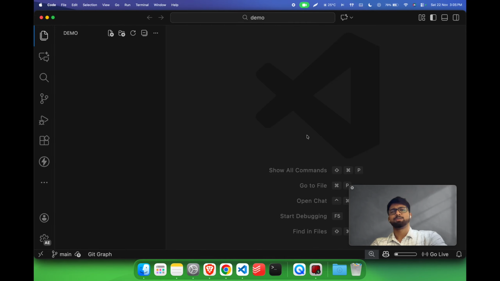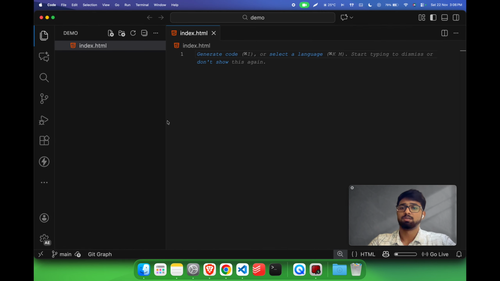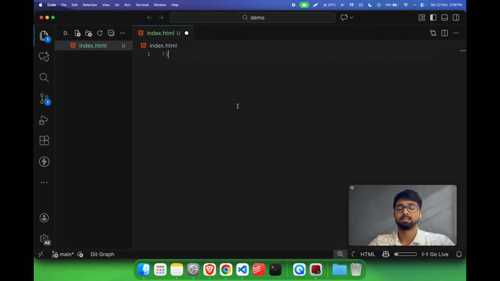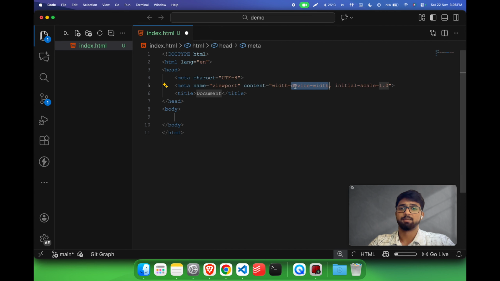Hey guys, so in today's video, we will see how we can work with fetch APIs in JavaScript. Let's start. We have opened VS Code and here we have already opened the demo folder. We will just create the index.html file. Let me reduce the size of the sidebar and let's create the boilerplate. So here we have the boilerplate for our web page that we will be creating with this HTML file.